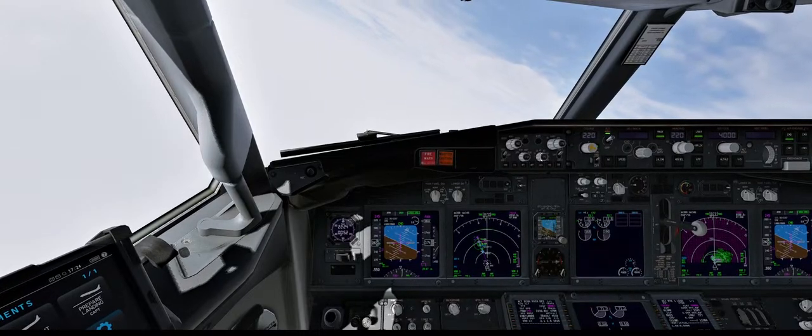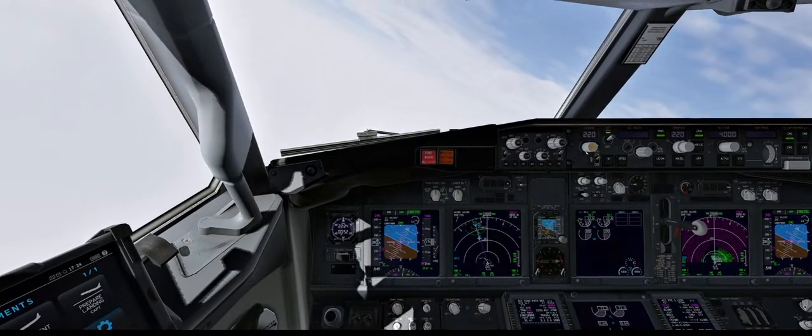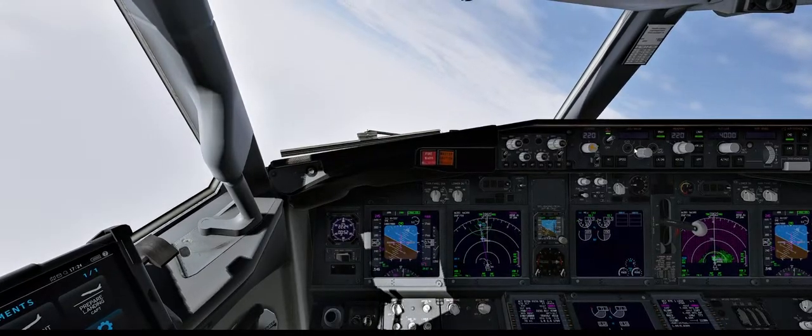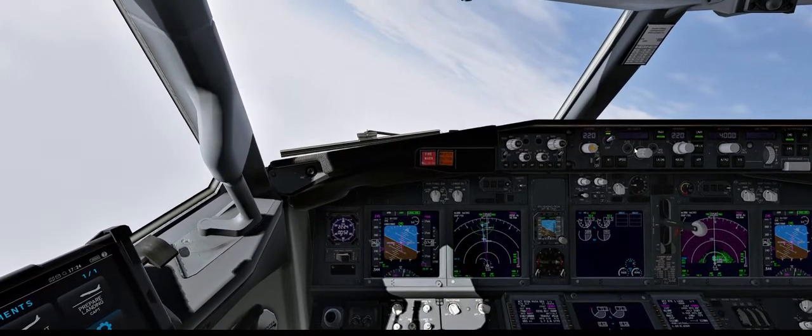SkyWest 5708, descend and maintain 5,000, turn left heading 040 vectors for the ILS runway 23 approach.